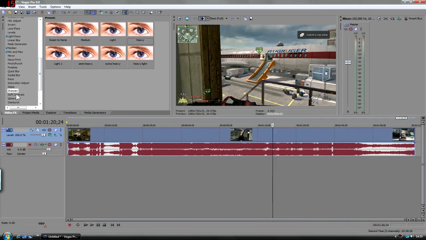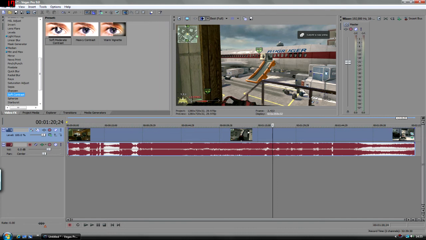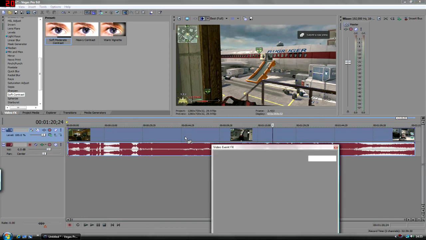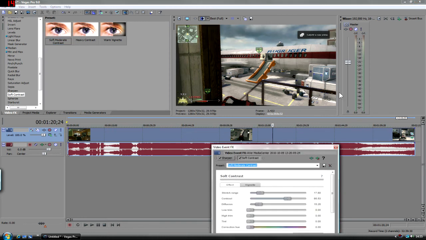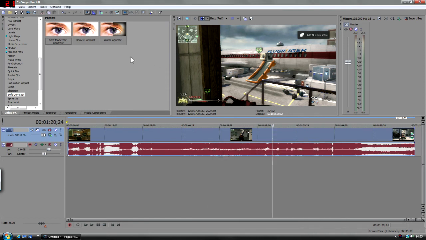Soft contrast, soft moderate contrast, that will make the brights brighter and the darks darker. So drag that in. You can see there's a huge difference there. That makes the video look nice by itself almost.